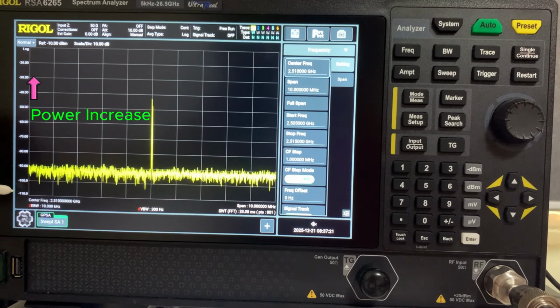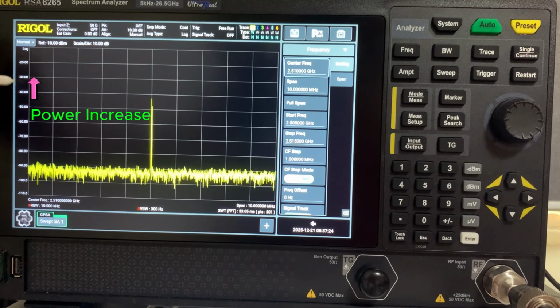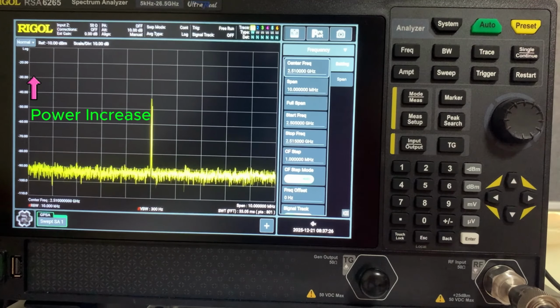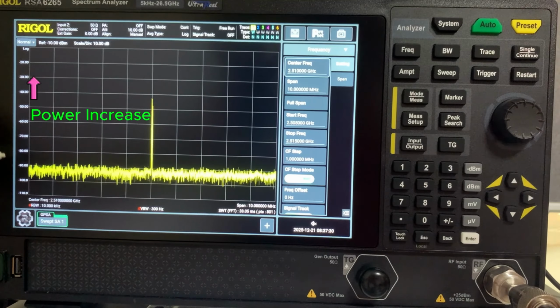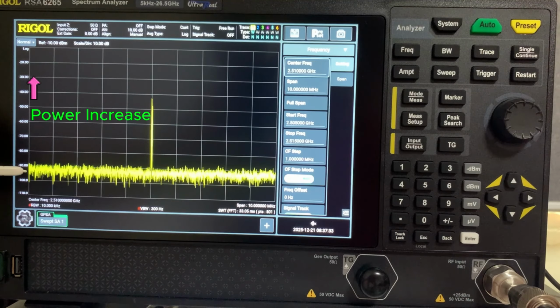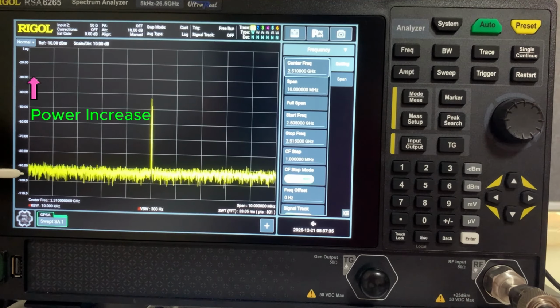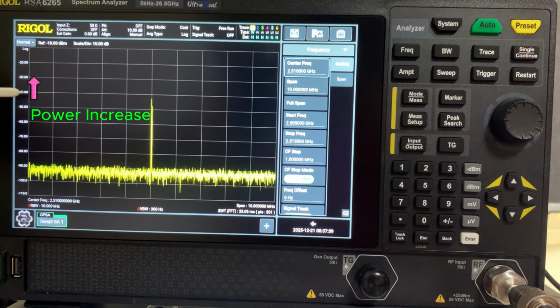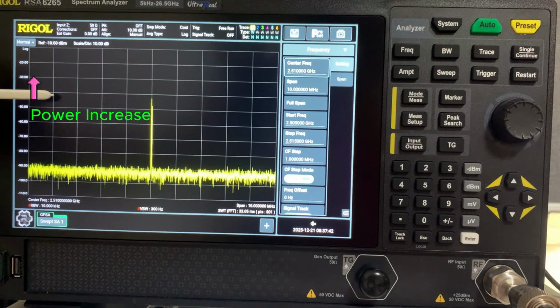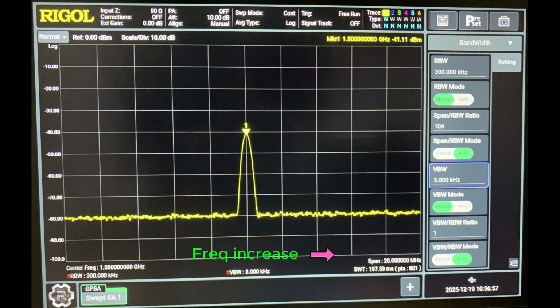The vertical axis shows signal power. Higher on the screen means stronger signal. The noise floor around here is minus 95 dBm. And going up to here, the signal level is around minus 42 dBm. Left to right is frequency. Up and down is power.